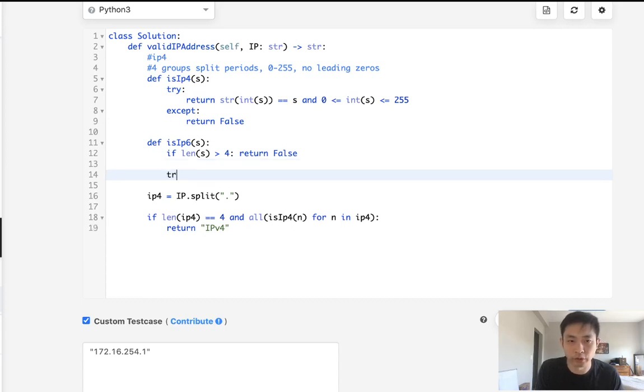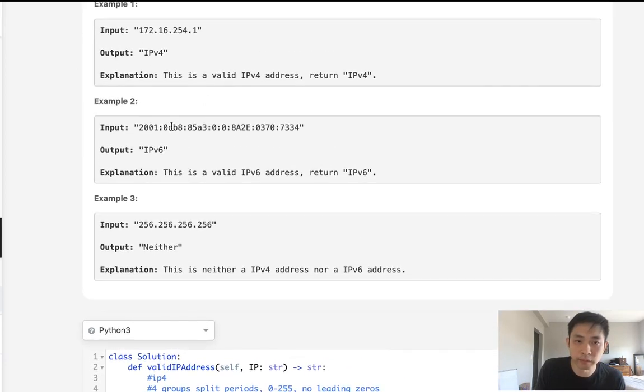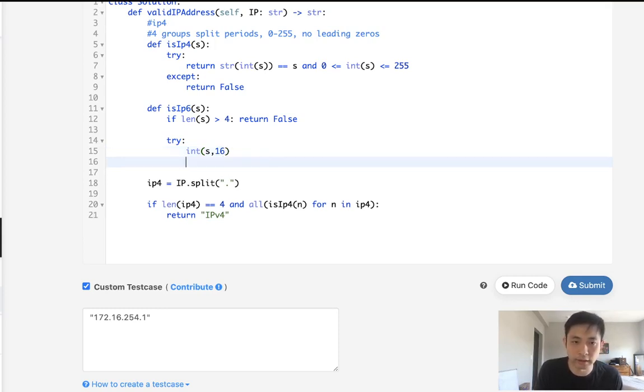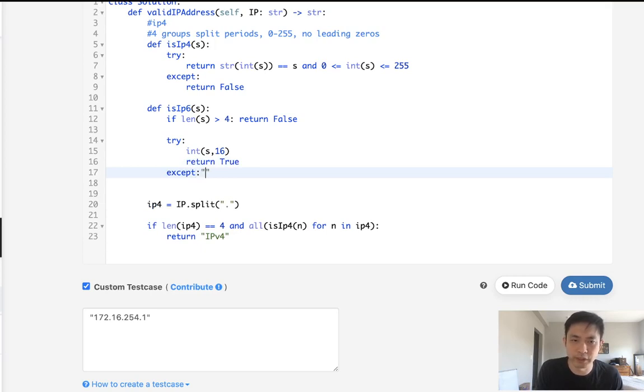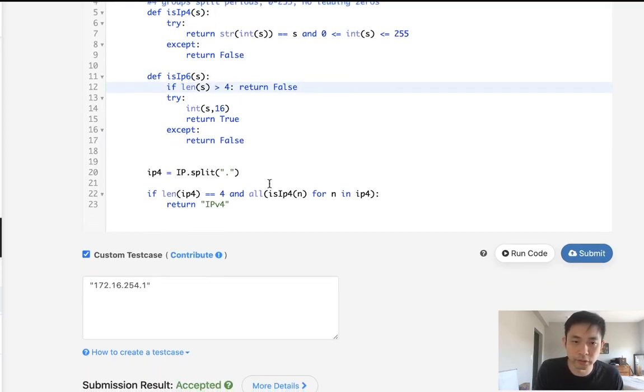Otherwise, we're going to do another try. The way that you can check to see if one of these is going to be a hexadecimal digit is to use the int function with a base of 16. We're going to try that. And I guess you can just try it, and if you are able to get through it, then you could just return true. Otherwise, we know it wasn't able to be converted, so we can return false. I'm not positive this is going to work, but let's check if it does.